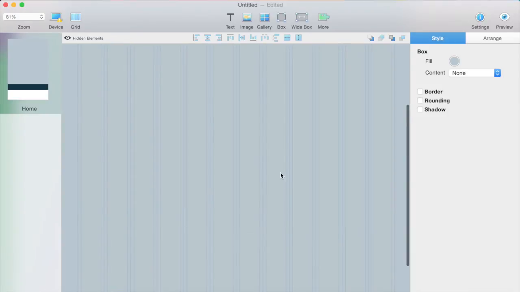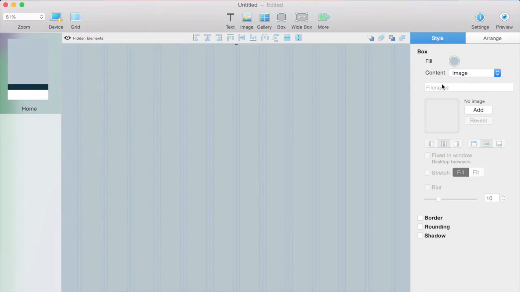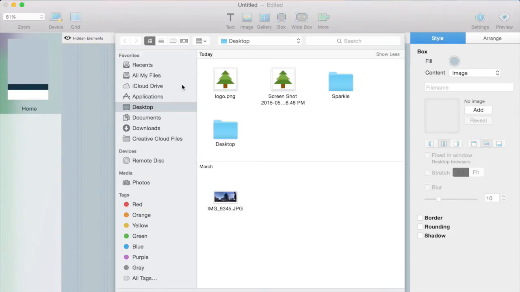So what we're going to do with this box is go to the content section here. We're going to select image, and then this will allow us to do a few different things with an image. So I'm going to add one here, easily go to the desktop and add this image right here.